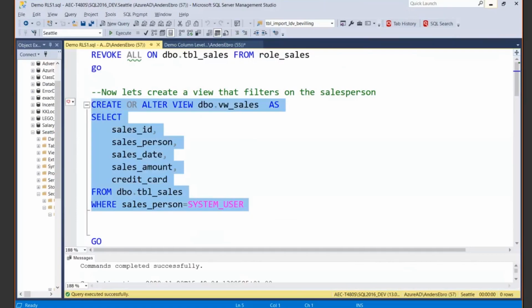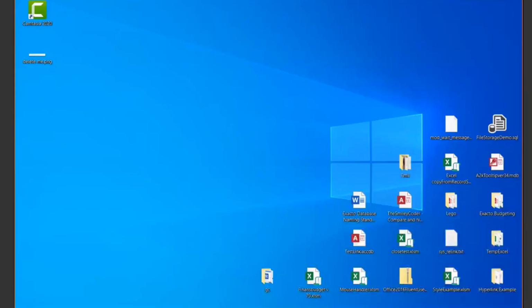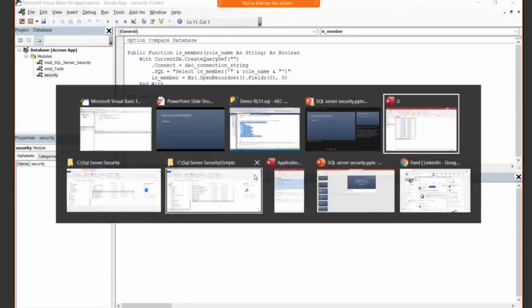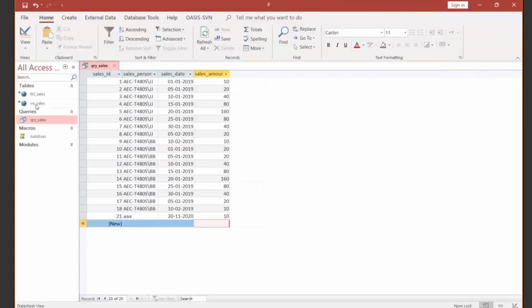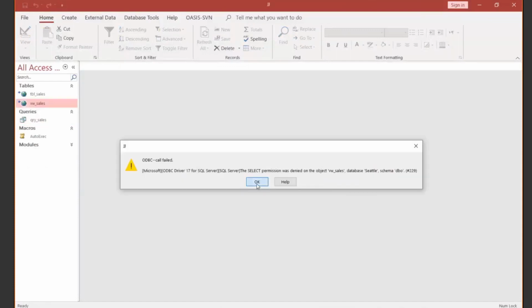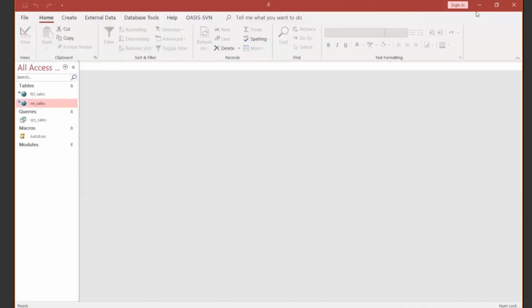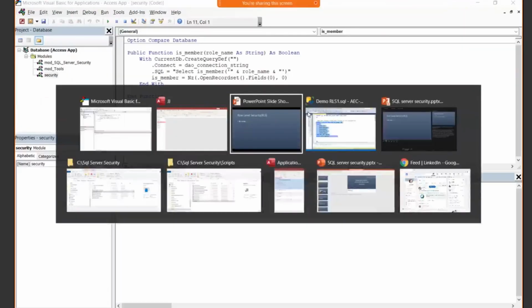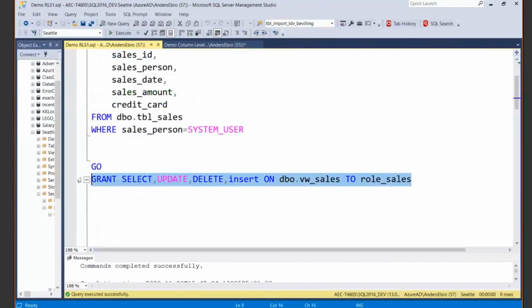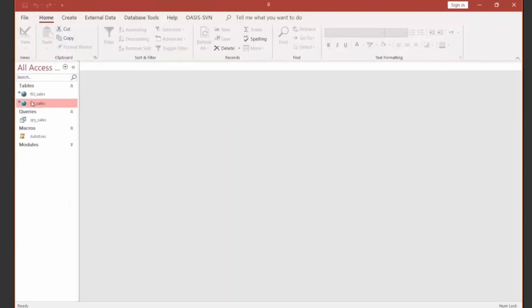Okay, so let's go in our Access application. Here we go, and let us try to open up view sales. So this fails. Of course it does, because I didn't assign any permissions on the view. I just created it. So I'm going to grant select, insert, update, delete on my view. Let's give it another try, view sales.